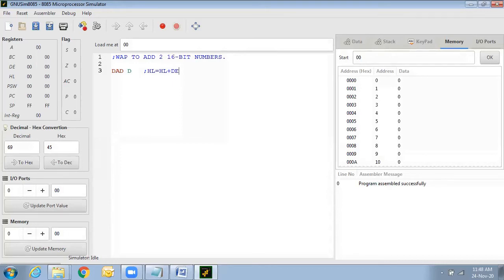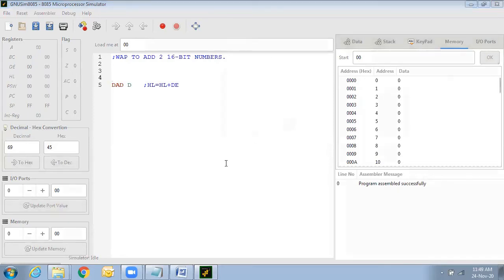Now by default, initially what is the value of HL? H and L, here you can see 0 and 0, whereas DE again is 0 and 0. So you have to initially store the 16-bit data into HL and DE. Can you all tell what is the instruction to store 16-bit data into the register pair? LXI instruction. The MVI instruction is used to store only 8-bit data, but if you have to store 16-bit data, you have to use LXI.